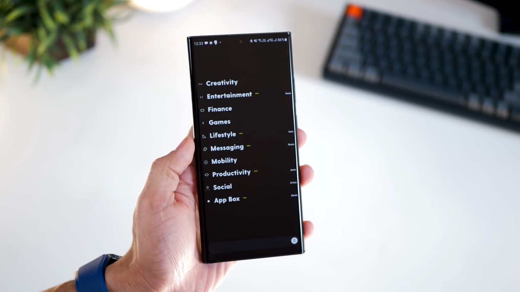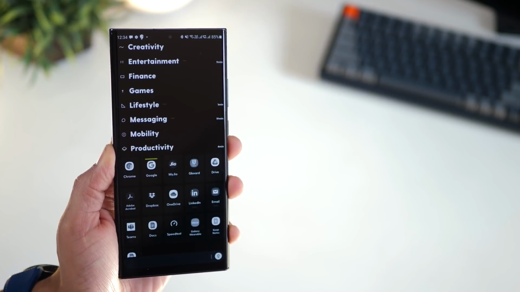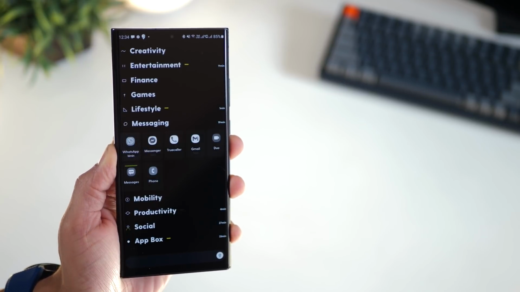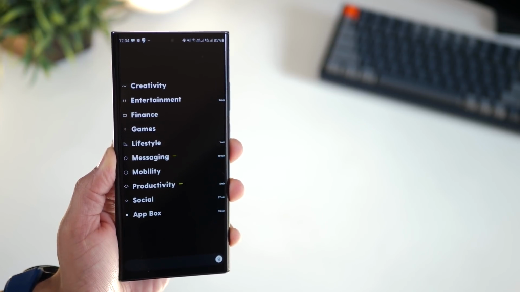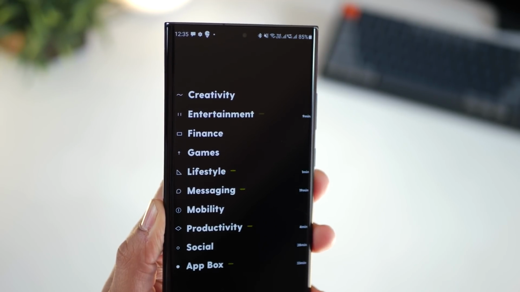But let's say that you want a bit more functionality, a bit more information on your app usage. That's where Ratio Launcher comes into place. All your apps are automatically categorized, which you can obviously change, and you can always search for an app real quick. The launcher is unique because of several reasons.